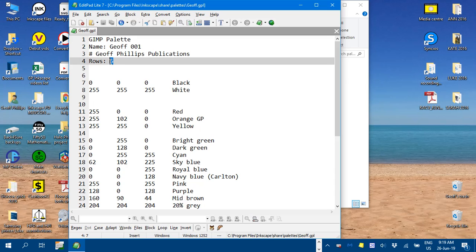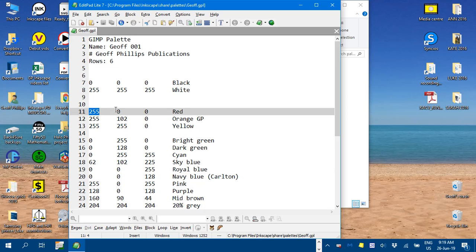Six rows, I'll talk about that later. And the syntax is just the amount of red, then tab across, amount of green, and the amount of blue. And give it a name. That's the name that will appear when you hover over the colour in the palette at the bottom of the screen later on. Once you're done, save, or if you've based it on an existing one, do a Save As and give it another name so that you don't lose your original GPL file.